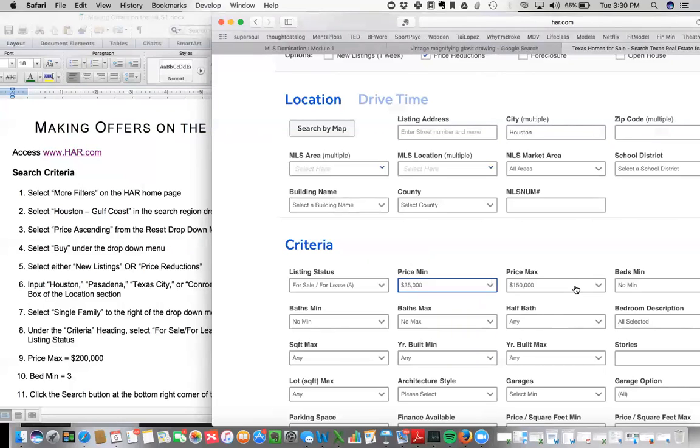Like I think that HAR's website allows like 10 pages of searches to populate, and then after that it kind of cuts off regardless of what the price point is. So you may have to play with your price range a little bit.